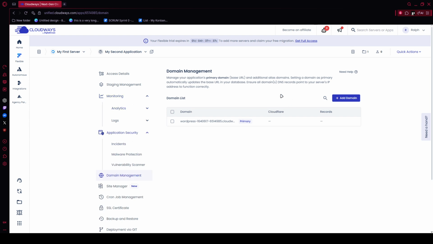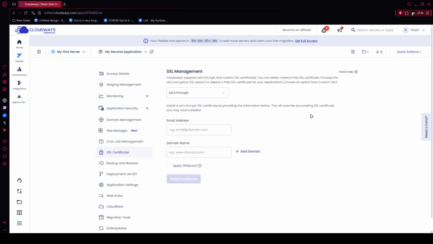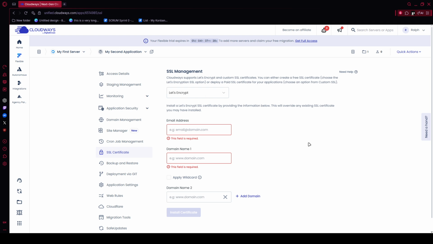Finally, take a moment to verify everything. Make sure the correct domain is listed as primary, confirm the SSL certificate shows as active, and check that your DNS records match the server IP you copied earlier. Also remember that DNS changes can take some time to fully propagate, so if the site doesn't update instantly, give it a little while. That's it.